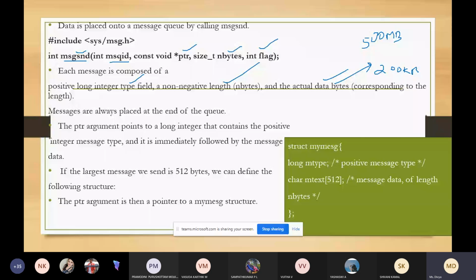Then the next argument is the PTR argument. PTR points to the long integer that is a positive integer message type, and it is immediately followed by the message data. So here it is pointing to the message type, and immediately after the message type you have the actual message data. What you have said here, 200K.